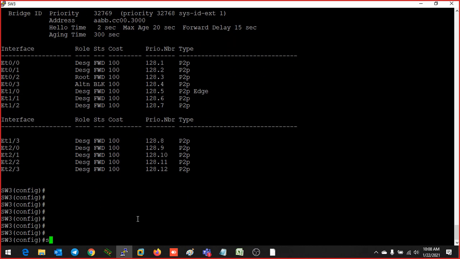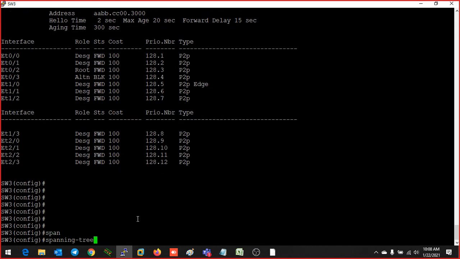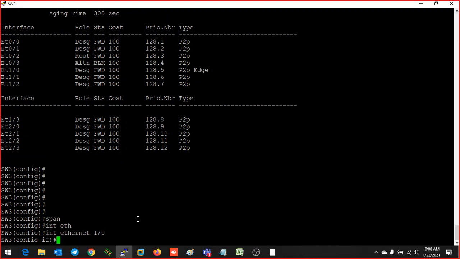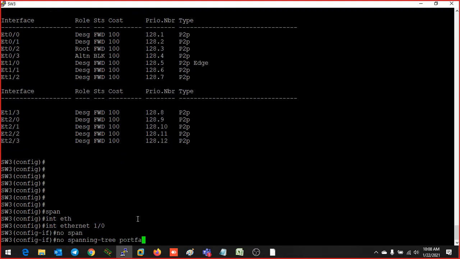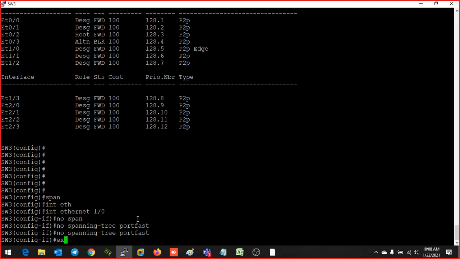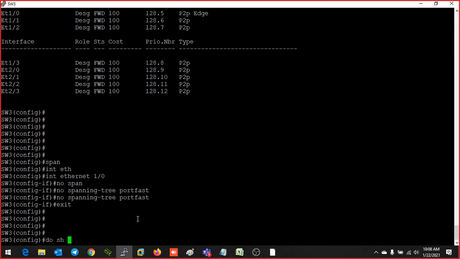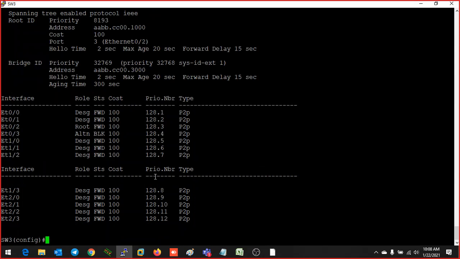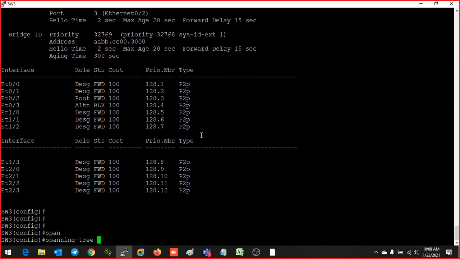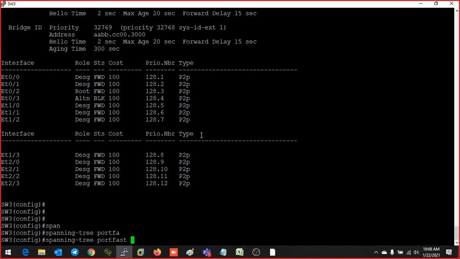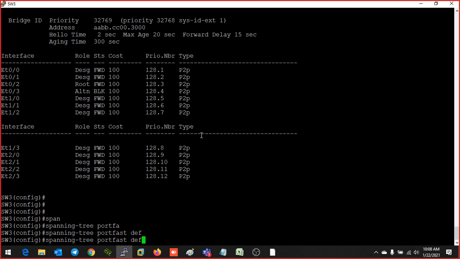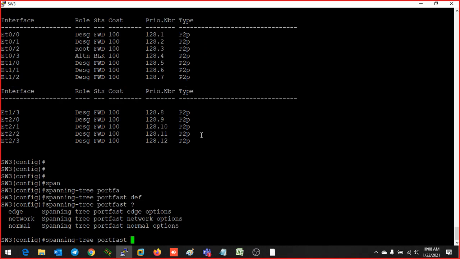Then another command is also there. I am going to remove the Portfast command from that port. No spanning-tree portfast. Okay, so right now it's not showing any kind of edge. So I am going to enable the Portfast in global mode. So I have a command, spanning-tree portfast default.